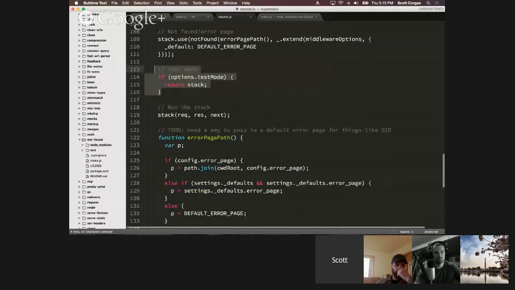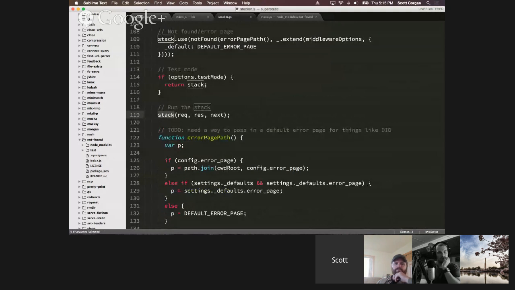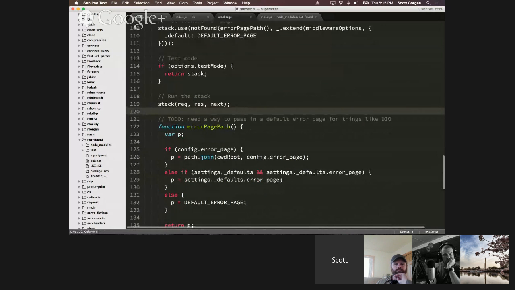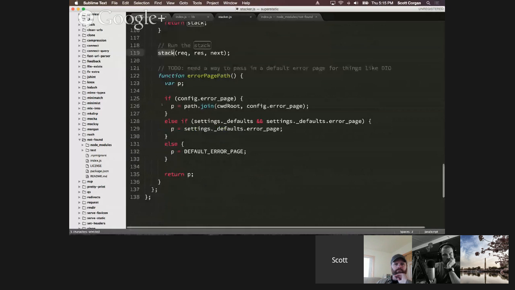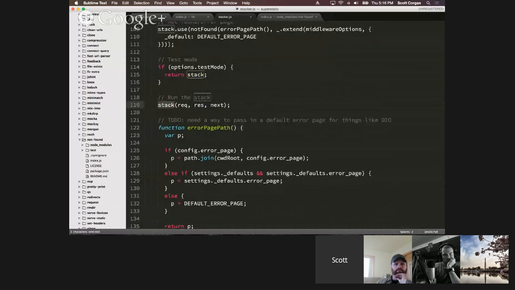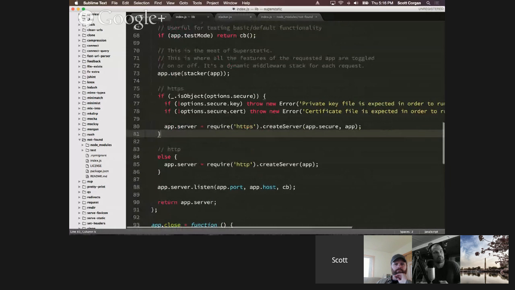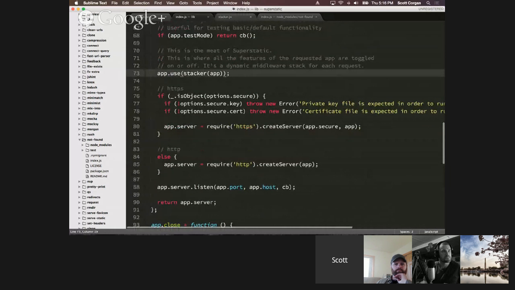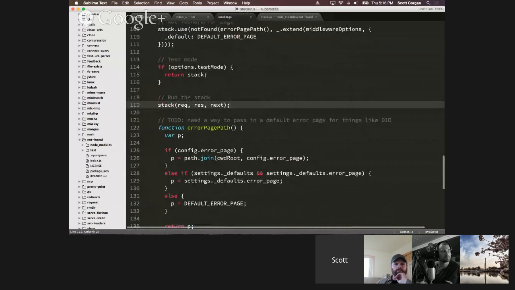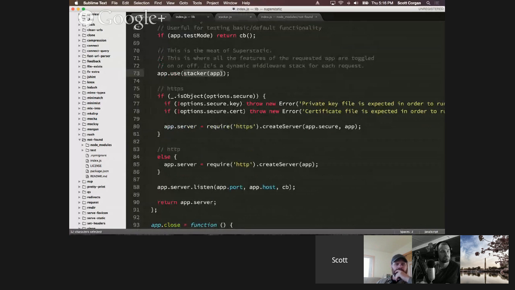But if you're not in test mode, this is where it doesn't actually run the stack here, but it builds the bundle. And this stack is actually what runs here. If you jump back to right here, this stack is actually run here. And Connect doesn't know any better. It thinks it's just running a single middleware.